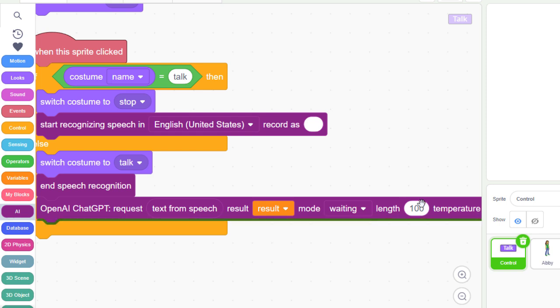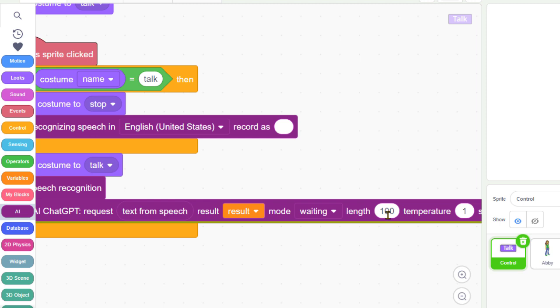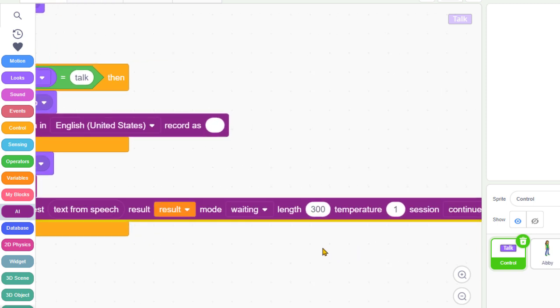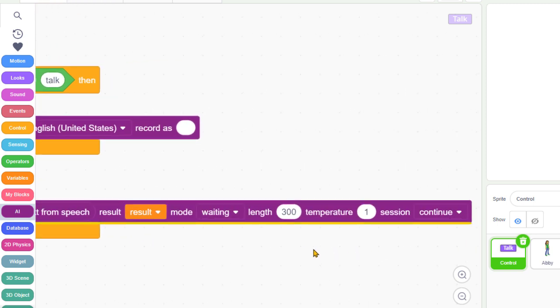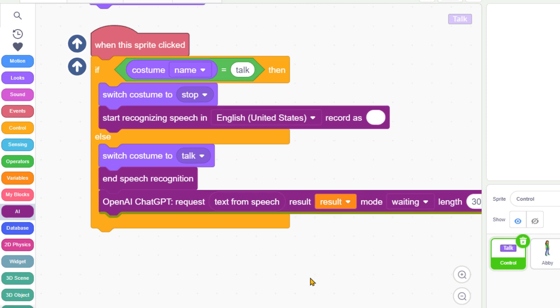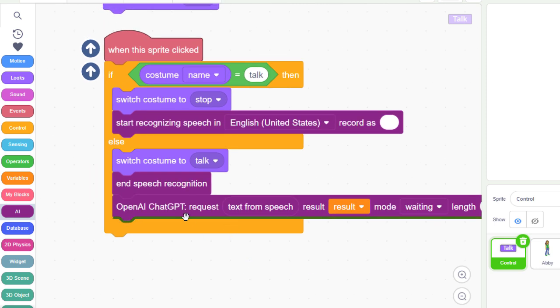We can limit the response to 300 tokens, which is about 225 words. The session type will be set to continue. This means if the user says something further, it will consider previous messages as context. This helps ChatGPT to understand the current user query. Okay, looking great. Let's run this now.